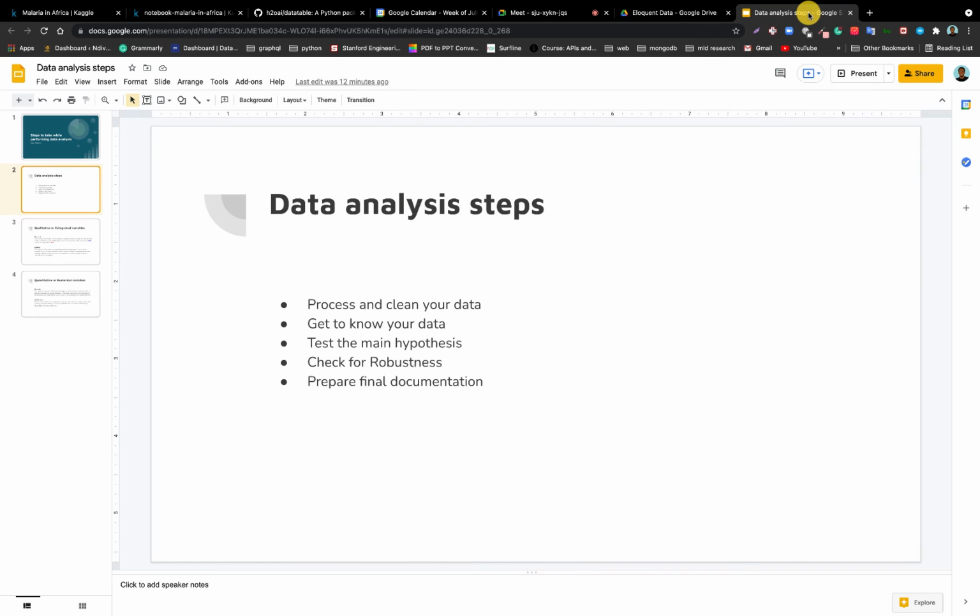So after you've spent, let's say, 80% of your time trying to know, process and clean your data, then you have to test the main hypothesis. Now you've seen the correlation, it correlates. Now you want to test it. This is where you start creating visualizations of relationships. We've seen that they correlate. Let's plot the graph. Let's see how areas with clean water and sanitation correlate with areas with low malaria cases. Plot your graph.